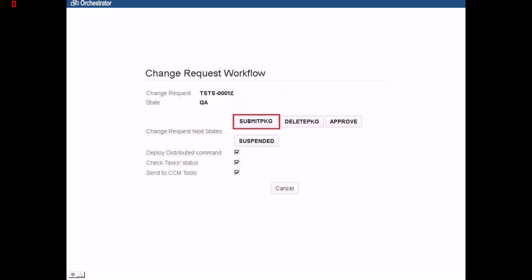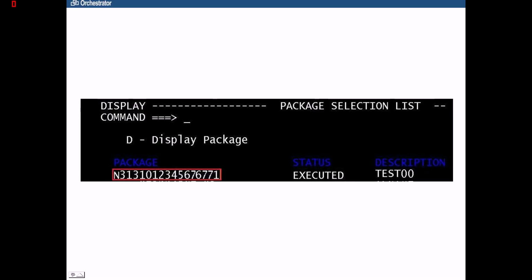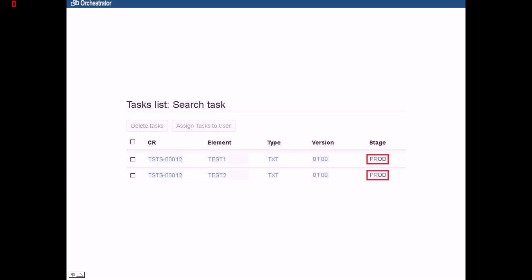In Charisma Orchestrator, you can also execute the submit of the Endevor package, which will move the two objects to prod. In Endevor, you can see the result of the package submit. Indeed, now the state of the package is executed. Now the two elements are in prod.